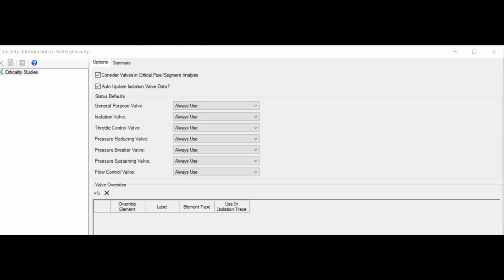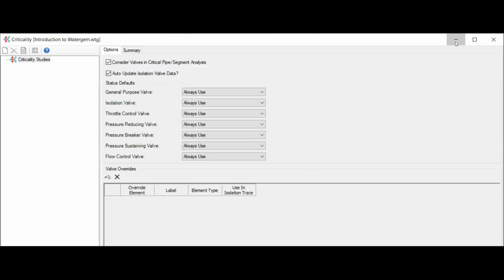Bismillahirrahmanirrahim. By inserting these different types of valves in the water supply network, we will try to determine the criticality of this whole network. You can also insert PRV, FCV, PSV depending upon your choice.